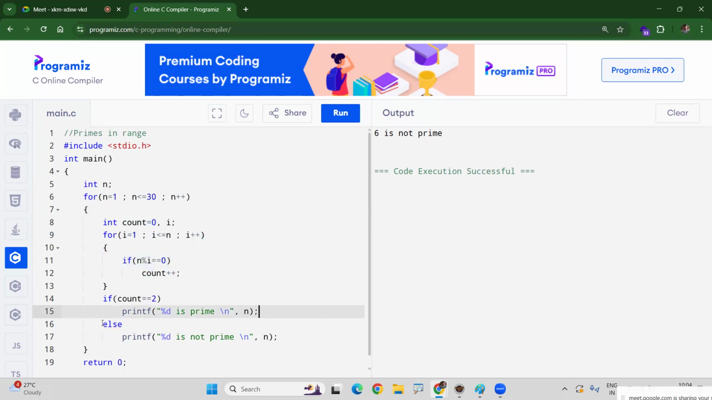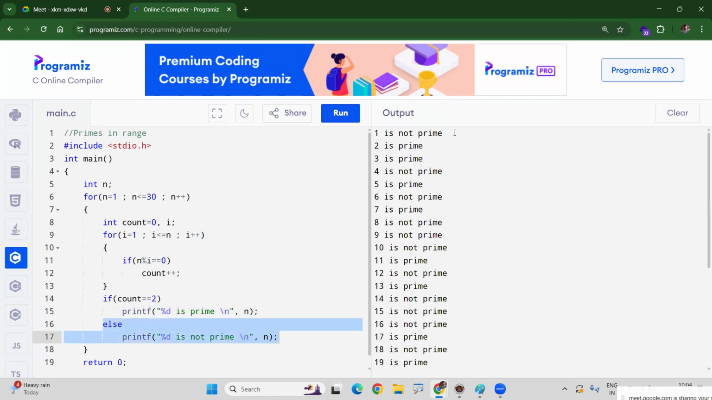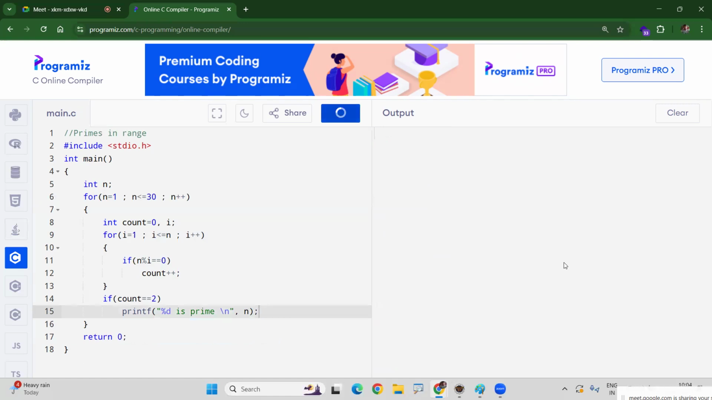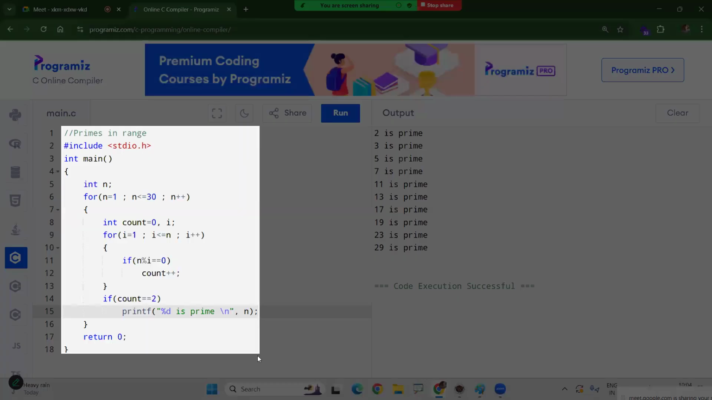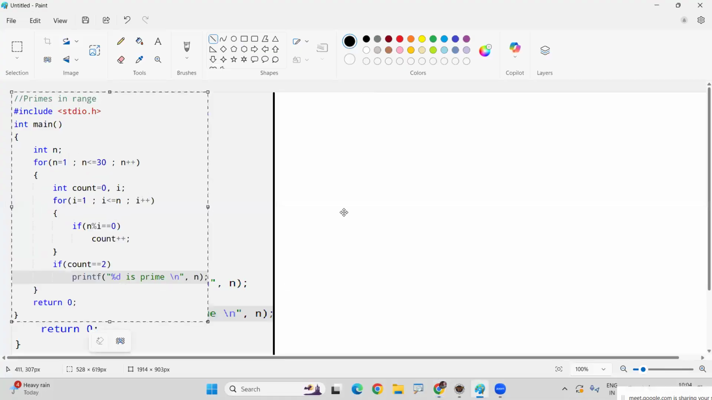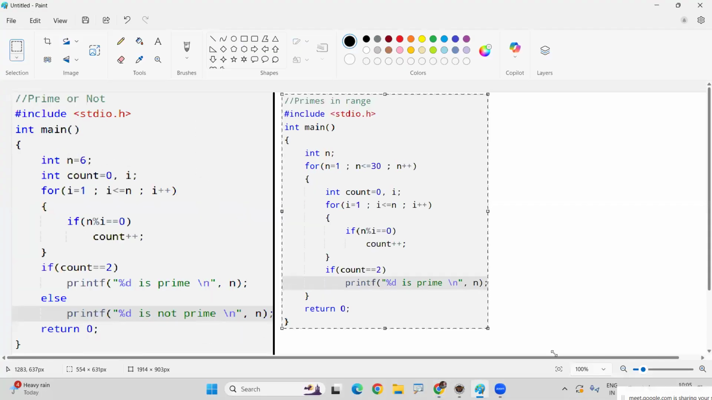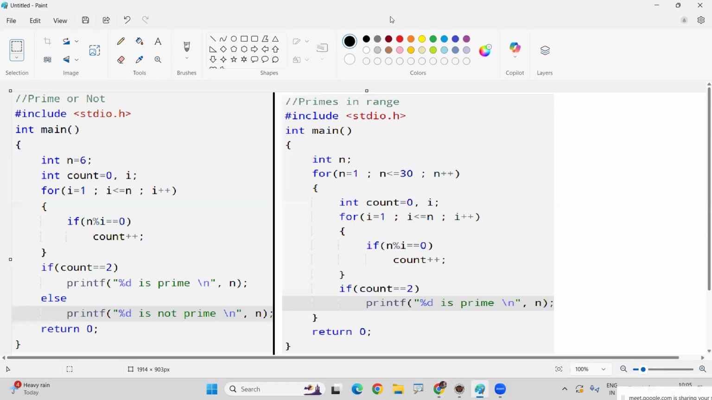But see here, else block also we are writing now. So when you run the code, what will happen? 1 is not prime. Not primes are also printing. Sir, I don't need not primes. I need only primes. So remove the else block. Now if you run that, 2, 3, 5, 7, 11, 13, 17, 19, 23, and 29. These are the prime numbers from the range 1 to 30. Please do.